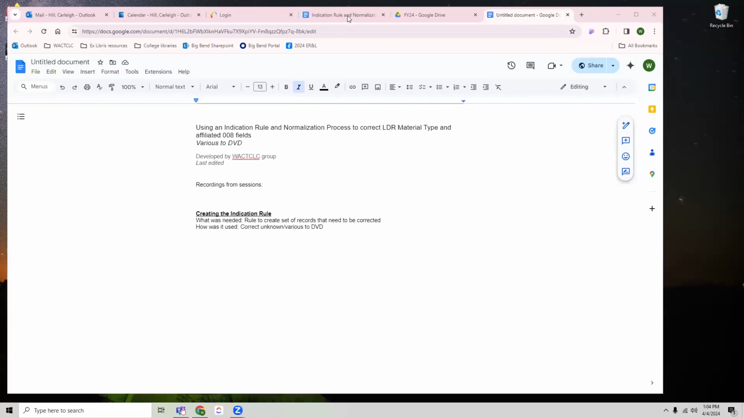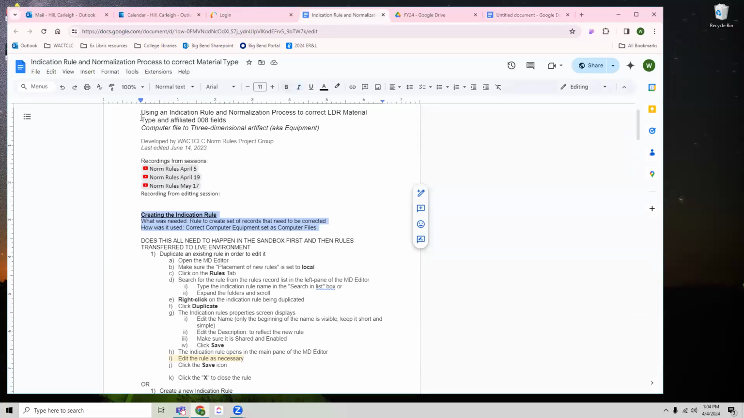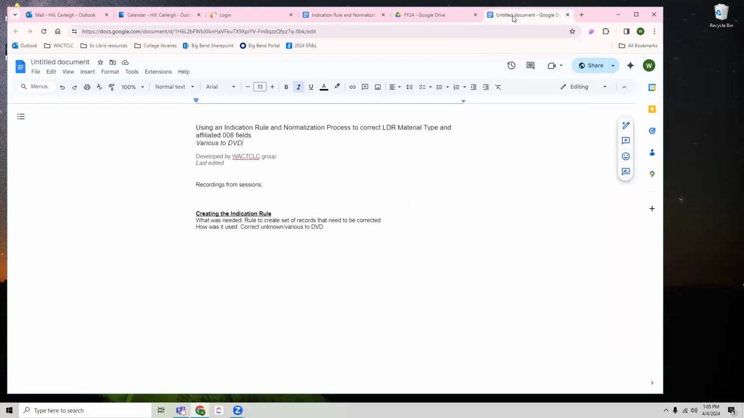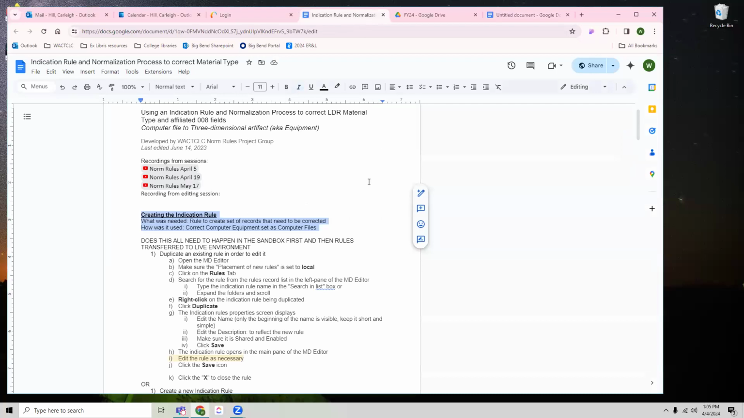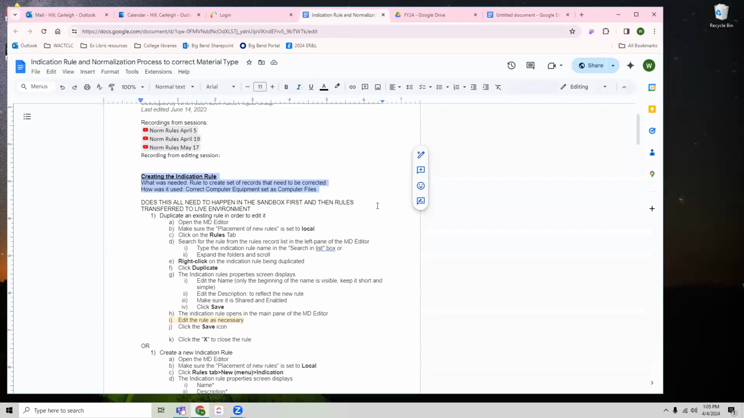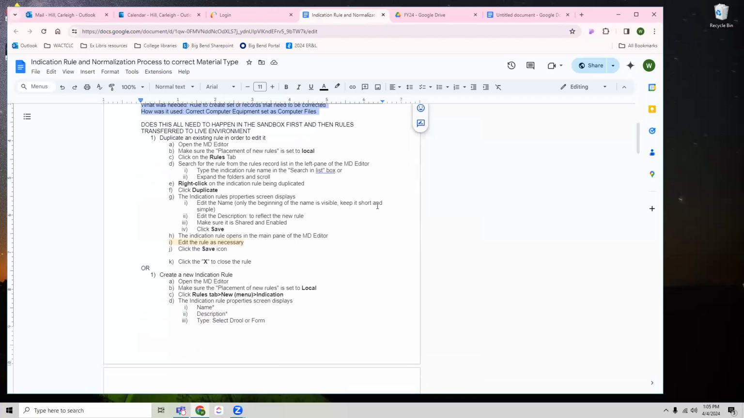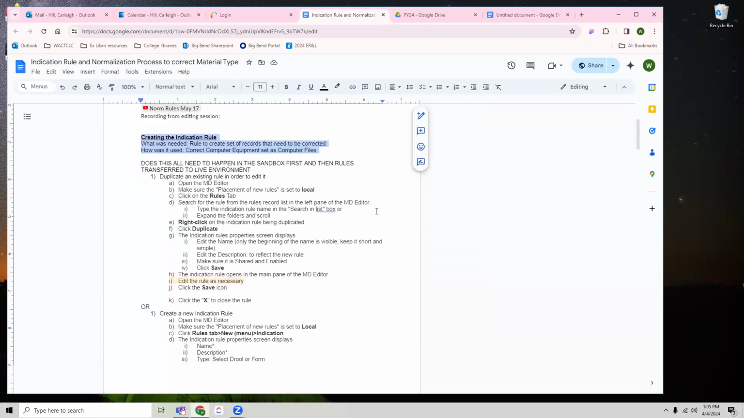All right, so today we are going to be using the indication rule and normalization process that we worked through last year, and adapting it to correct incorrect material types on physical DVDs. From what I remember, one of the starting places can be the set of records that you think have inconsistencies.